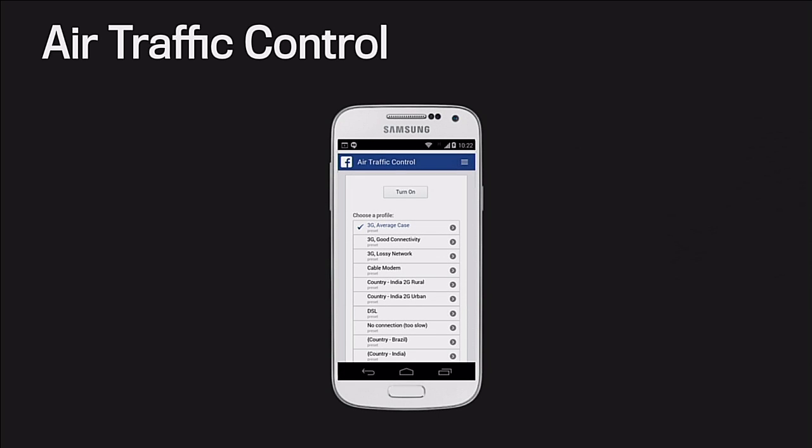So we've built an internal tool at Facebook called Air Traffic Control, and it lets developers configure their local Wi-Fi connection to emulate different network conditions. So we have predefined profiles that developers use to simulate connecting in a different country. You'll see here an example. We have a rural and an urban profile, different for India, and we have Brazil. There's other profiles here as well. And they're fully configurable.